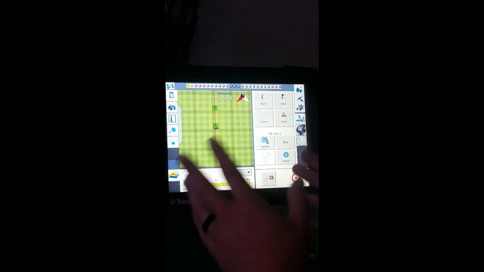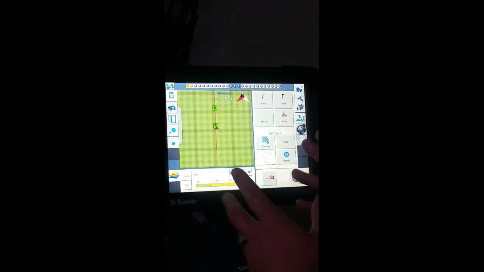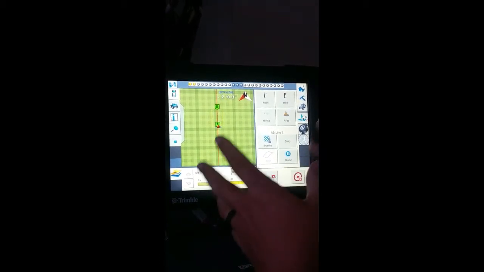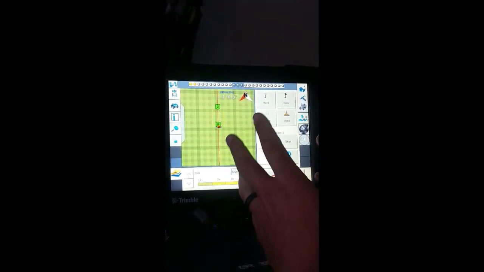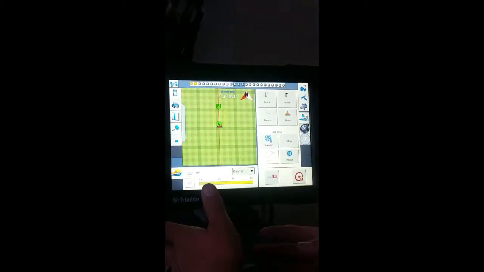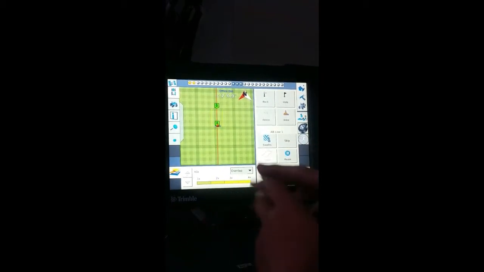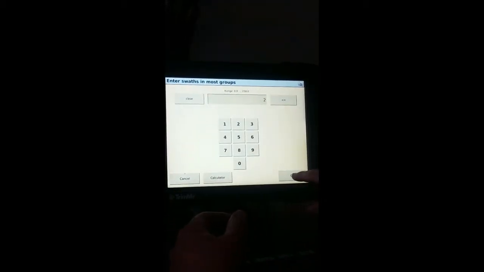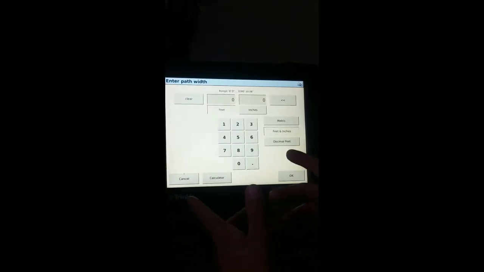So now this AB line is created, and this is where we're going to set up our access path. So you set your AB line in your access path, then you're going to go in and set up your actual access path setting, which is in your swaths under access path. It's going to ask you some questions, and it's going to say swaths between access path. In this particular instance, we wanted 2 swaths between our access paths. So we'll set up 2. The path width for this customer was 1 foot.